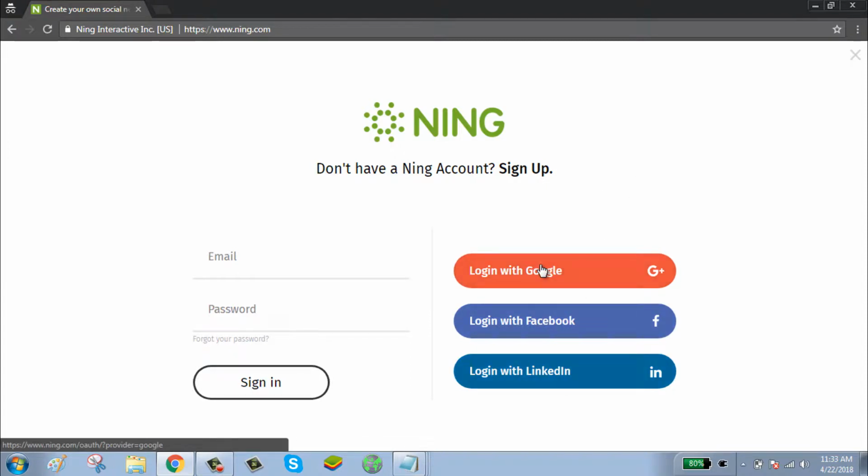To connect with your Google, click on Google. To connect with your Facebook, click on Facebook. To connect with your LinkedIn account, click on LinkedIn and follow the instruction.